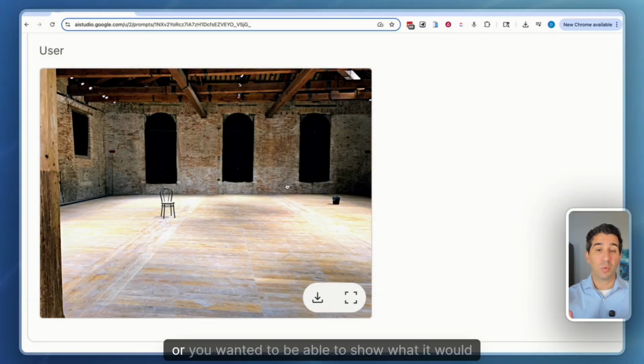The next use case is if you have an area that is not furnished but you like the background, or you wanted to be able to show what it would look like first, like if it's for an event or for a home, here's something you can do.